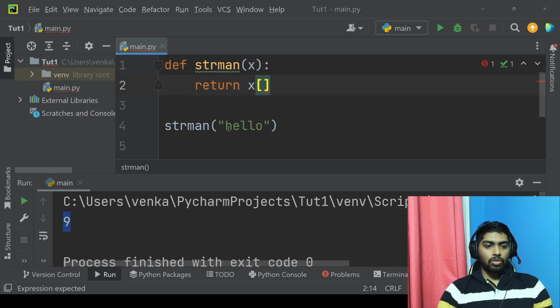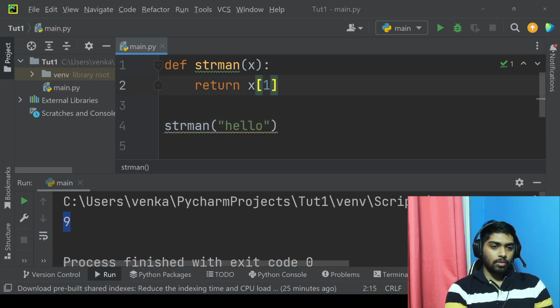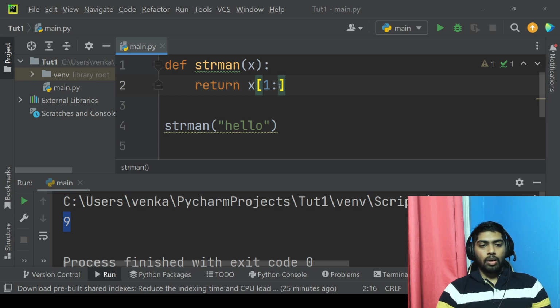So we want to start from the first indices. H is 0, E is 1. So we want to start from 1, and then we give it a colon. And for the second slicing parameter, we don't need to give it anything here. We can have, let's say, 3, but we want to go all the way to 0, so we can leave it blank here. And this will get the strings from 1 all the way to O.